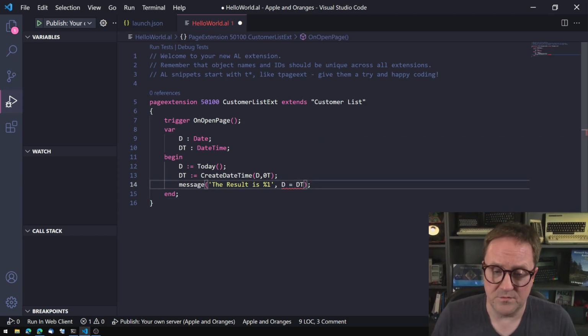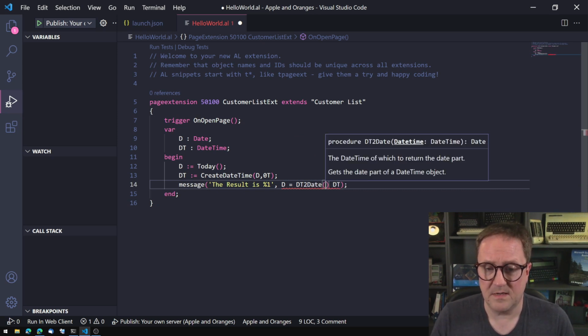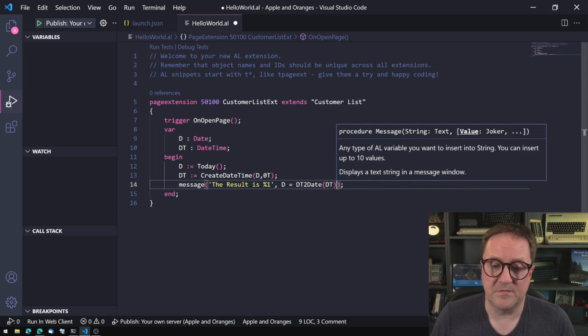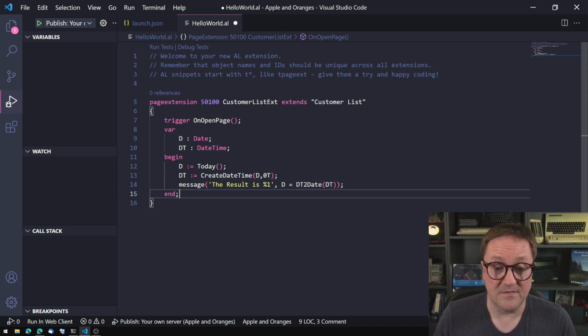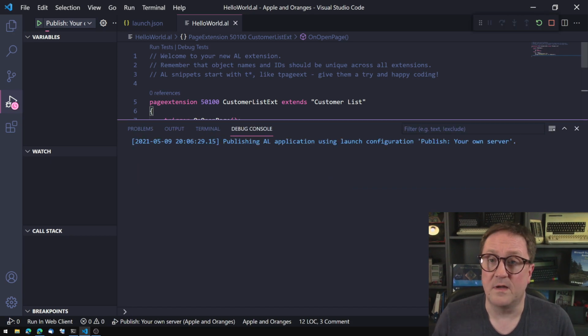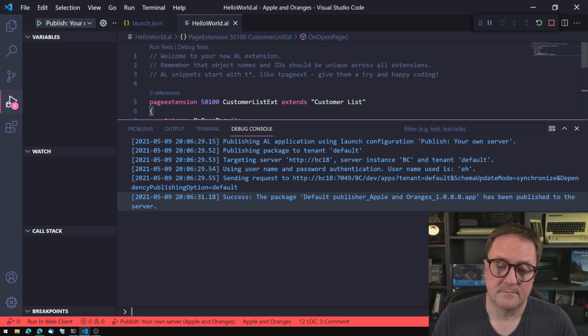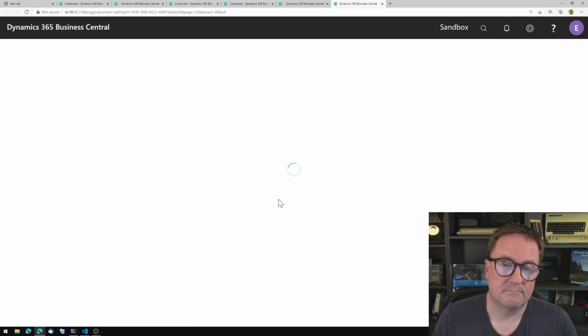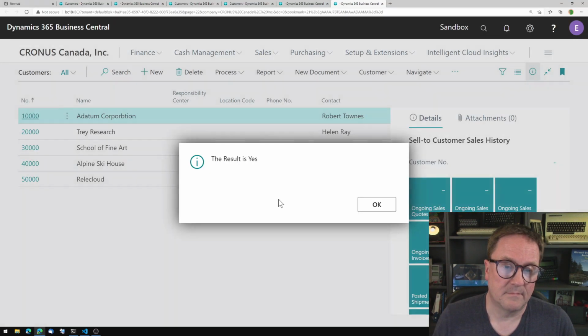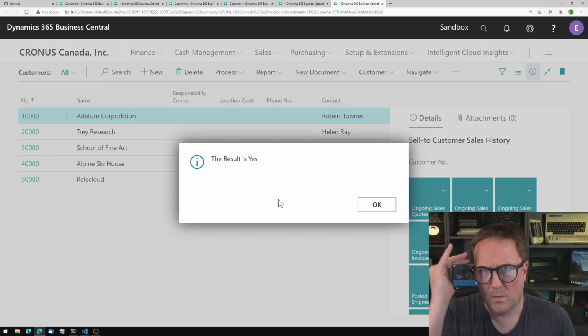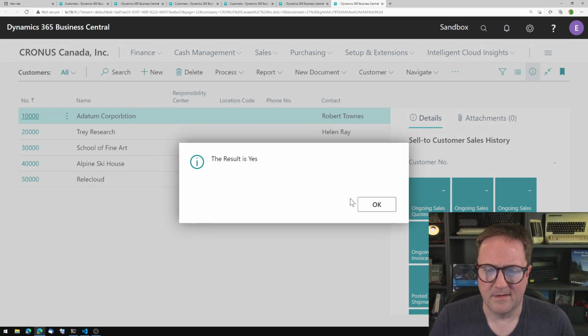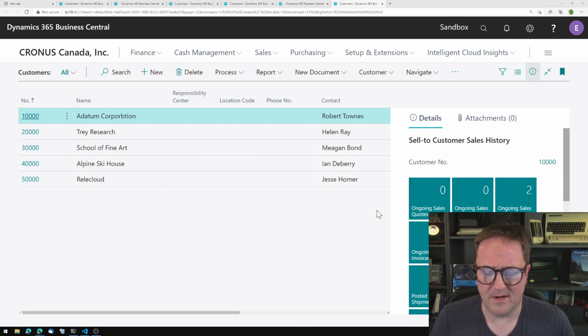So we could do a type convert, say use the function called dt to date. So a function that takes a date time and returns a date. And now the squiggly lines are gone, and hopefully this is the same. The result is yes. Whew. Today is still today. The world is still sane. We could add that also.